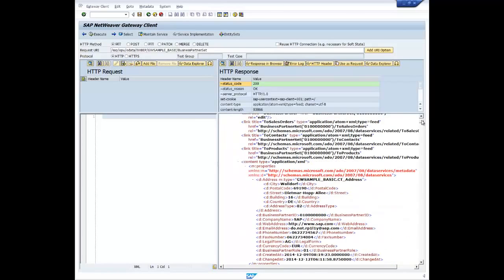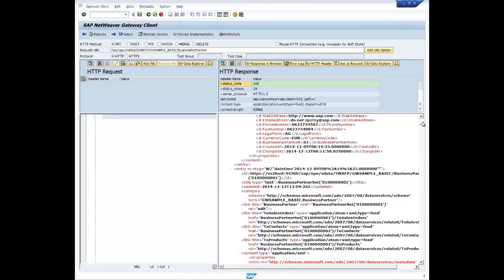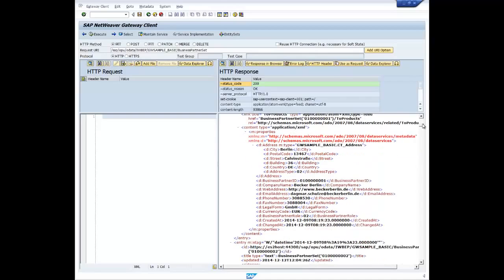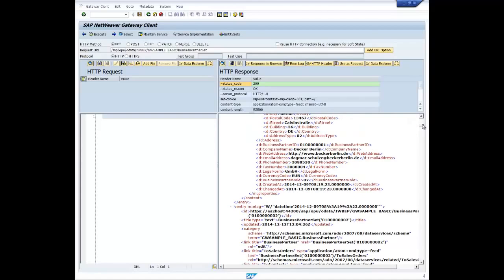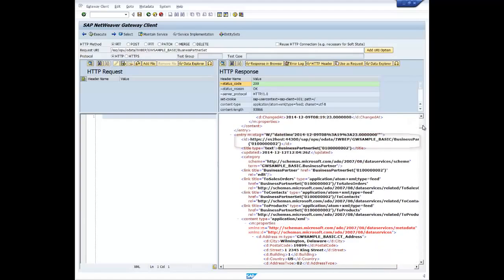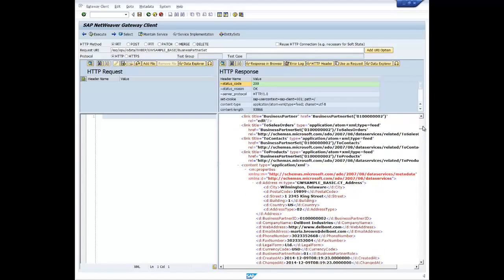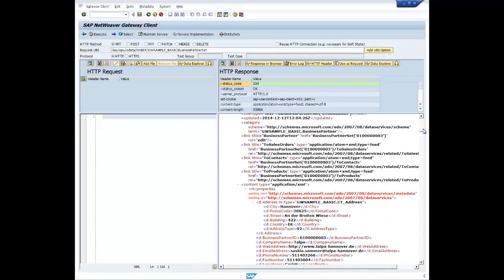Here it displays the feed of business partner and their details like ID, name of the company, address, etc. Business partner ID is the key field of business partner entity set and it's part of a URI for each entry in the feed. The link to each entry of the feed of business partner gives the access to the details of the records of that business partner.